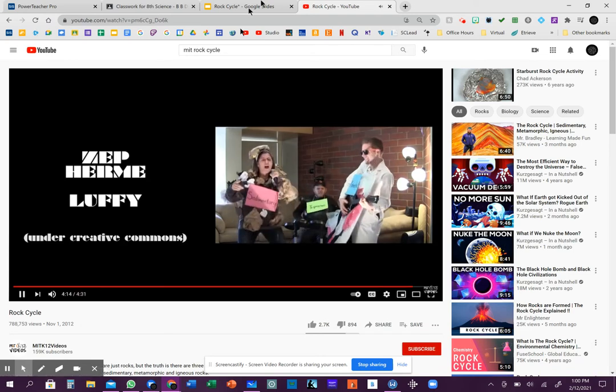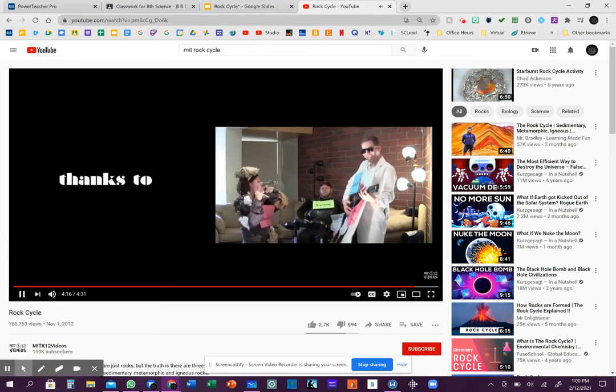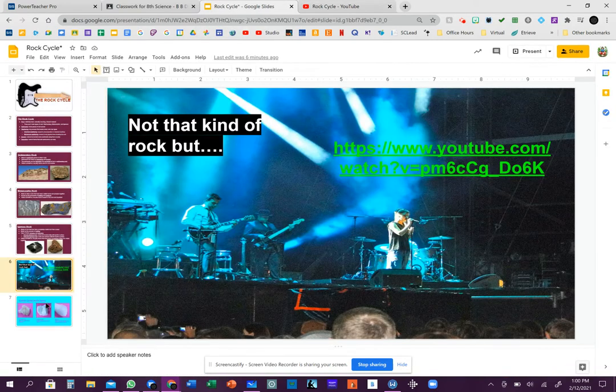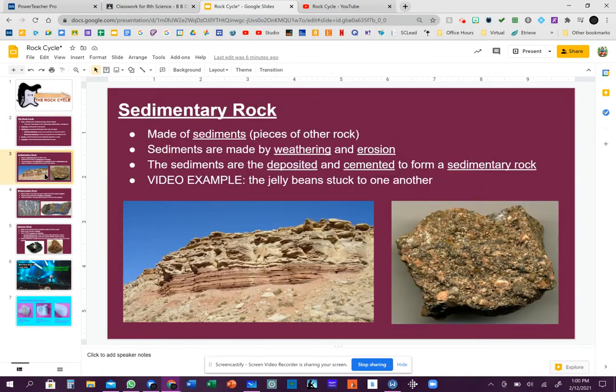All right, so they gave you an example with jelly beans. When we were talking about the examples on here, the sedimentary rock is those jelly beans that were stuck together. They took a little bit of honey and cornstarch and made them stick to each other. So that would be our sedimentary jelly bean rock.